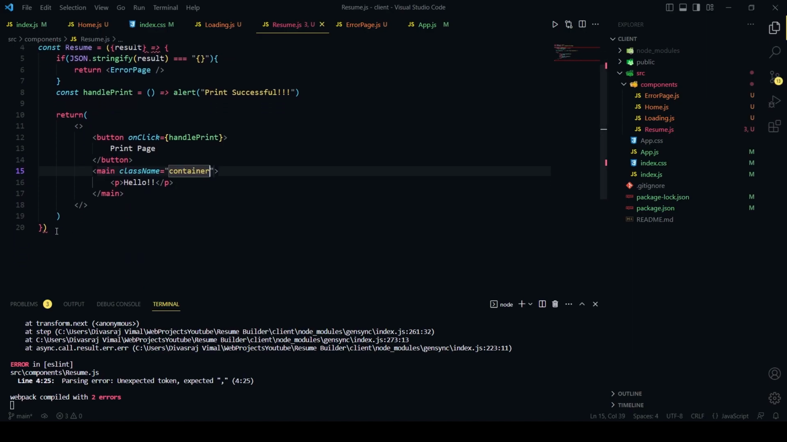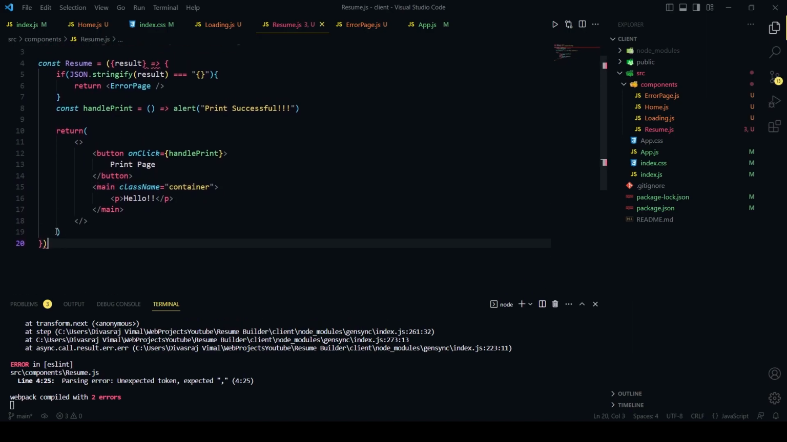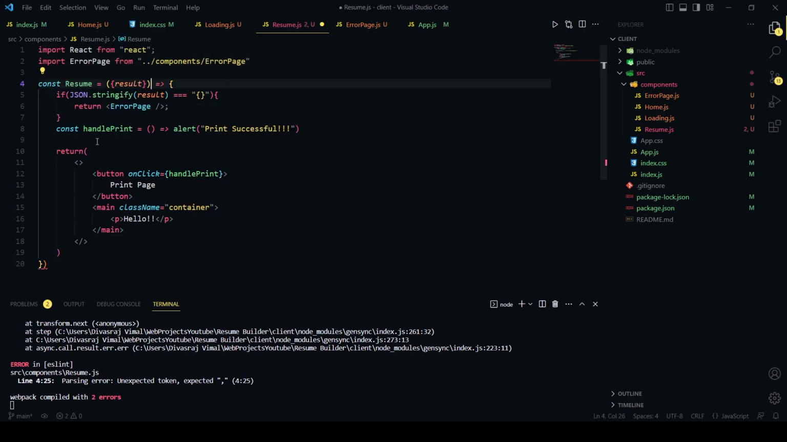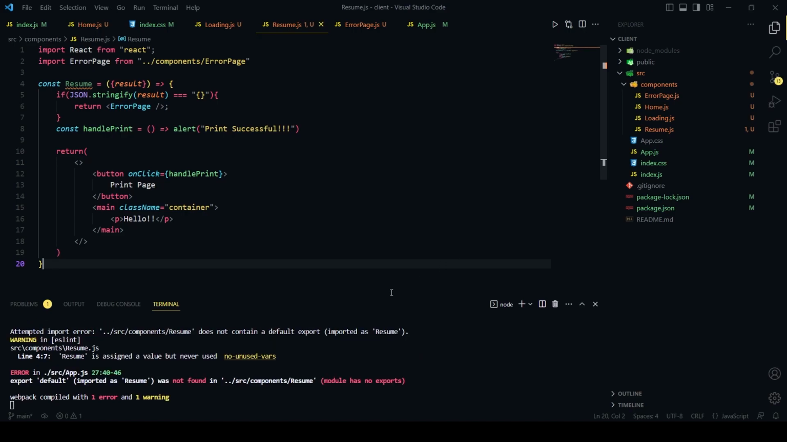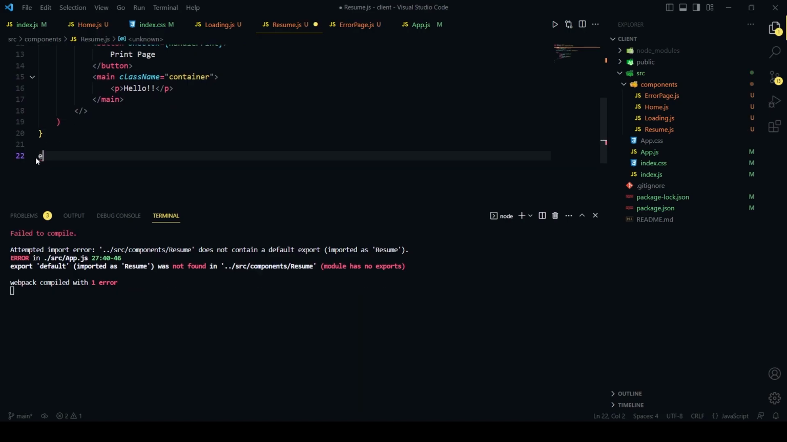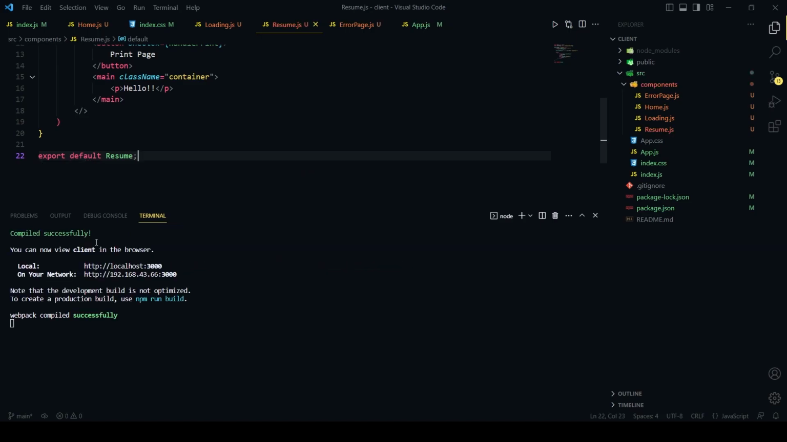Now what is remaining? Well, there is some kind of error: unexpected token, comma. Where is the comma? Actually, this will be a function. Okay, now it is correct. Now we want to send our data to our server. Because we have our image, and to send the image, we will need to set up multer. Just wait, we need to export this. Export default resume. Now this should work, and it is working.